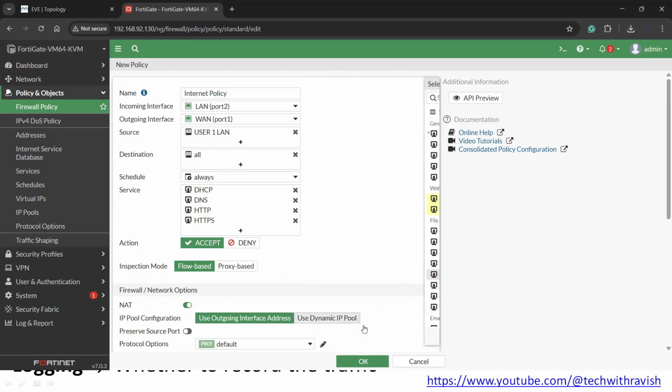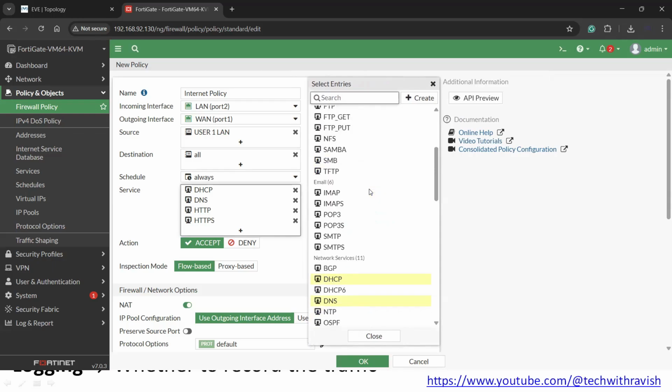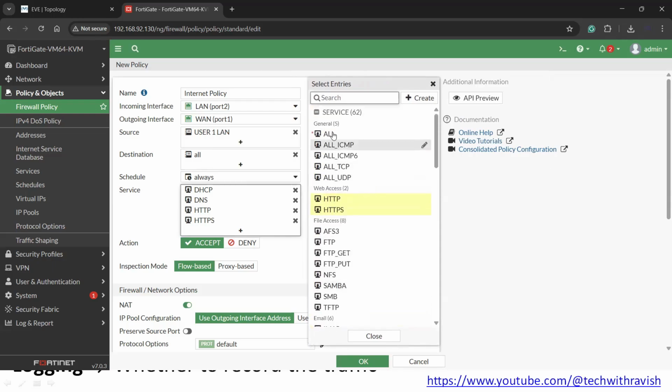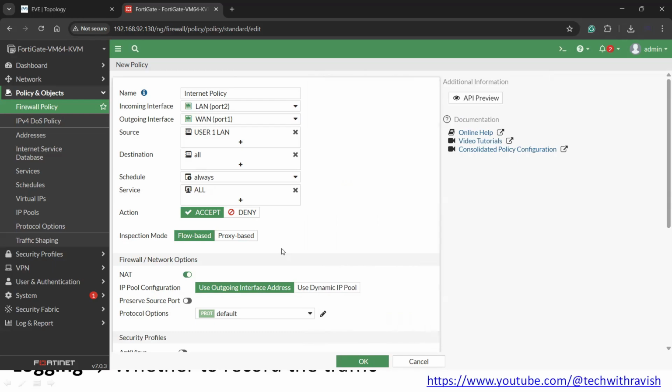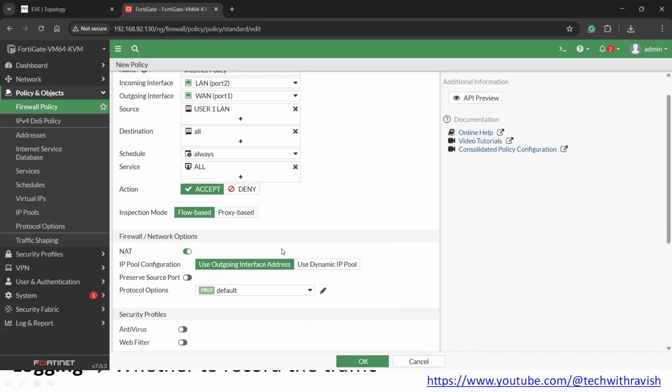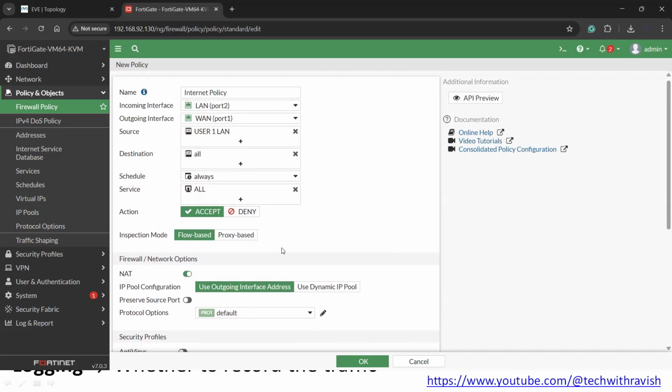Okay, that's it. I have selected four different services. You can select as many services as possible. By clicking over the plus button, you can add more services. And if you want to allow all, you can click over all. That's it. All will be automatically allowed.